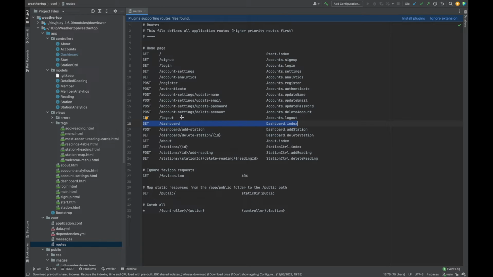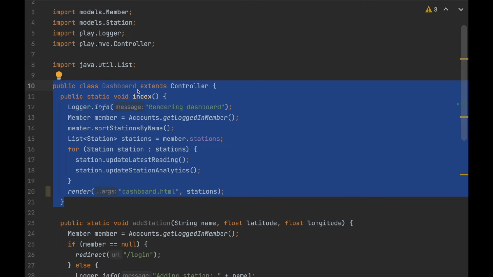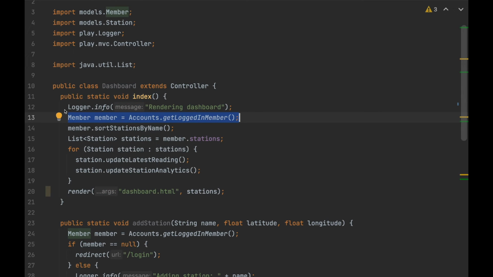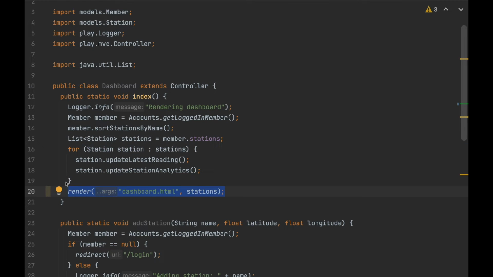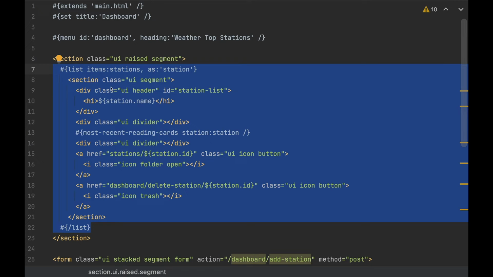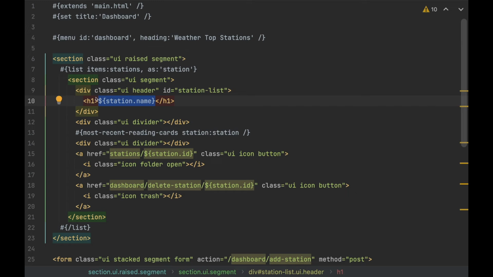user dashboard page. Upon receiving from the client a HTTP GET request with a /dashboard URL, the corresponding controller method for this URL in the routing table is called, in this case the dashboard.index method. This method first retrieves data from the database by instantiating a new member model object. It then performs some operations on this object, sorting and retrieving a list of stations, calling methods to update latest readings and analytics for each station, before finally rendering the dashboard.html view, passing to it the stations list it has retrieved. In the view, the templating engine loops through the list of stations, rendering HTML elements using properties from each station.